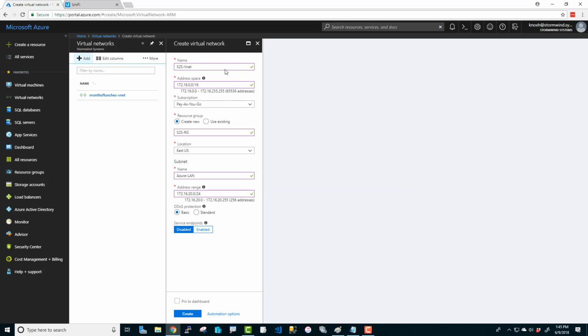So you can see what we're doing here is we're creating the VNet. We are declaring what our address block is going to be. We're going to create a new resource group so that we can categorize our objects that are within it. And then we're going to create a subnet for it, the very initial subnet for the Azure LAN. So I'm going to go ahead and click Create. And this will take just a second, but I'm going to hit pause while it gets created.